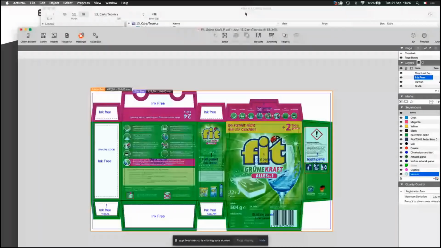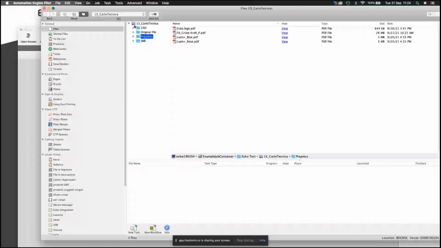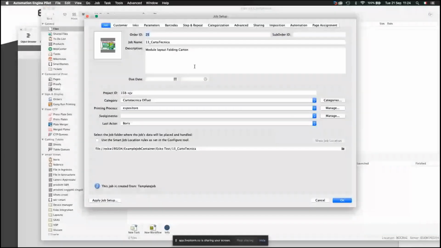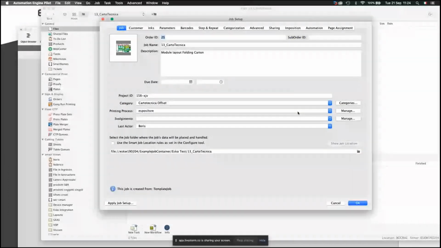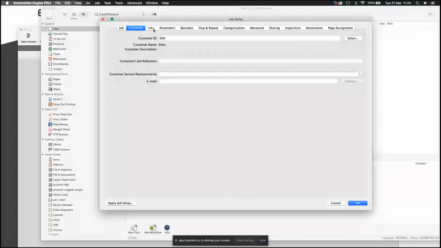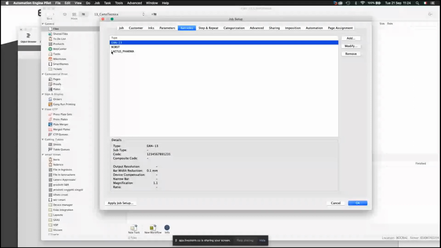So if I show you, I can see that we have a blue folder. I can also ask the info about this folder, and you can see all the technical details related to this job. For example, on the first page, we can see an order ID, the name of the job, the name of the project ID, who is the customer, which kind of inks parameters, and here in this area, we have also this technical information regarding the technical code.